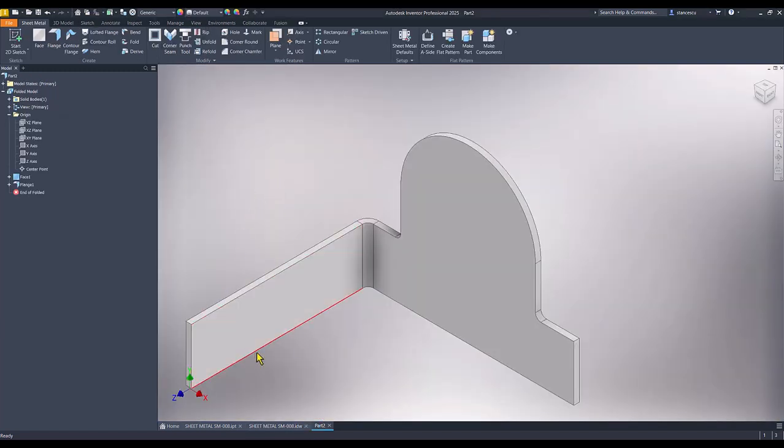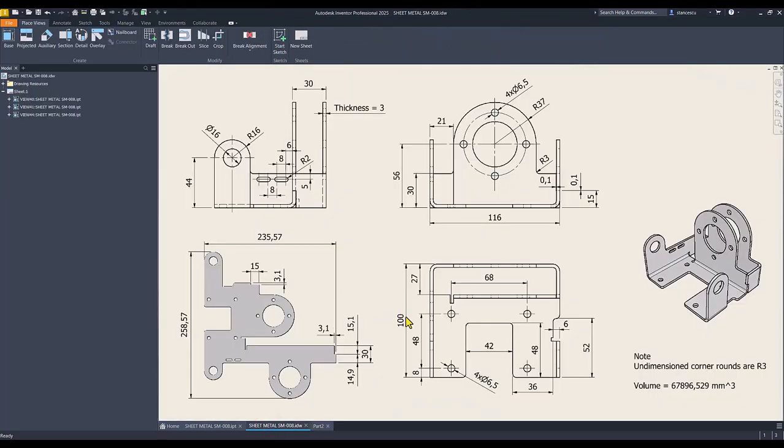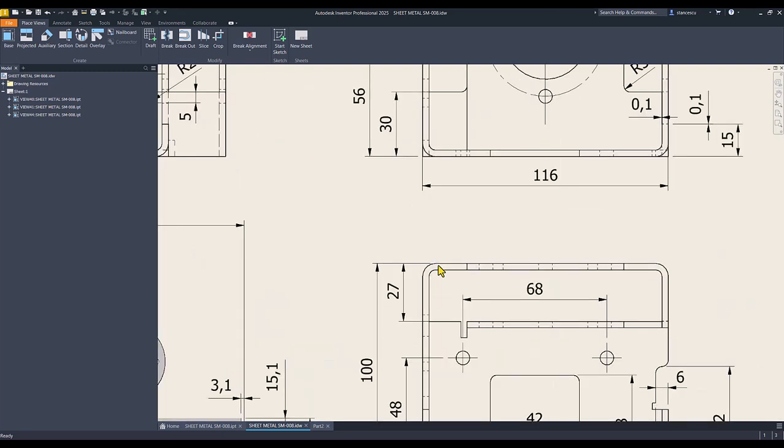Then we create a flange on this edge. You see this dimension is 116 and it starts from here, 27. We know that this is 3, the thickness, and the distance between this point and this is also 3, the internal radius. So we have 21 here. We can subtract twice the thickness to obtain that dimension. Let's do this.